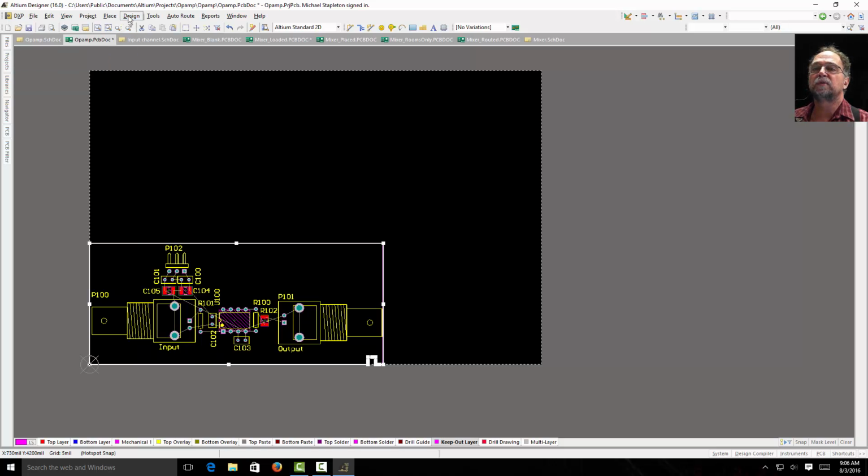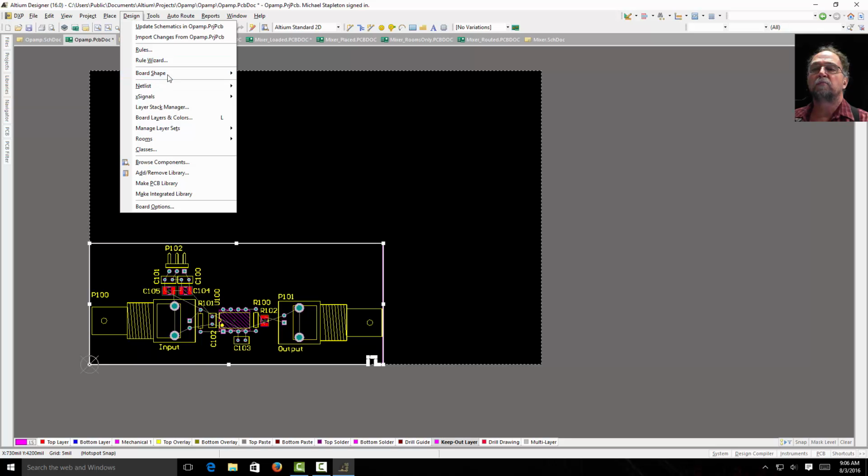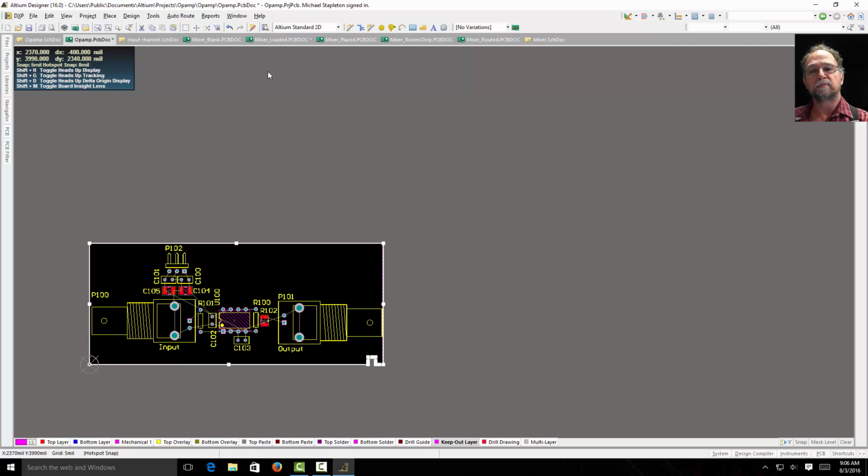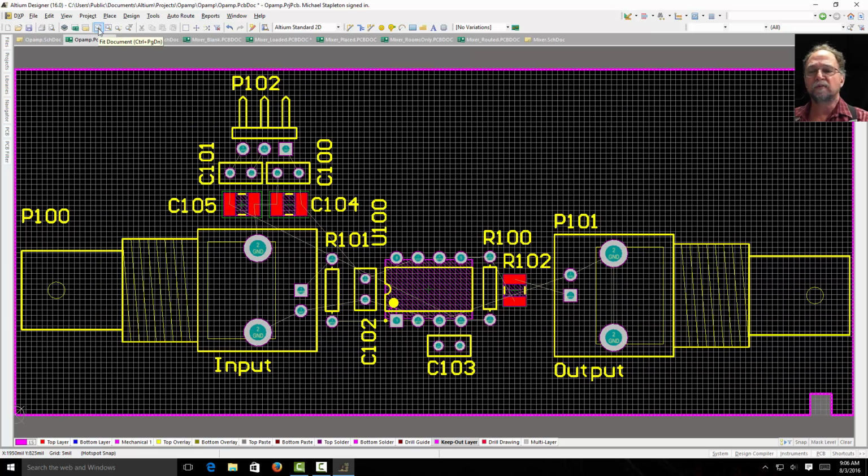Now come up to Design, Board Shape, and it says Define from Selected Objects. And what do I have selected? My keepouts. So I'm telling it I want my board shape to be defined from my keepouts. Let's hit click. There's my board shape. Now I've changed my board shape to fit those keepouts. I'll zoom to fit. Very good. All right, so I got my board shape in there. It's all good. I'm going to stop here now and we'll come back in a little bit and we'll talk about rules and routing copper.